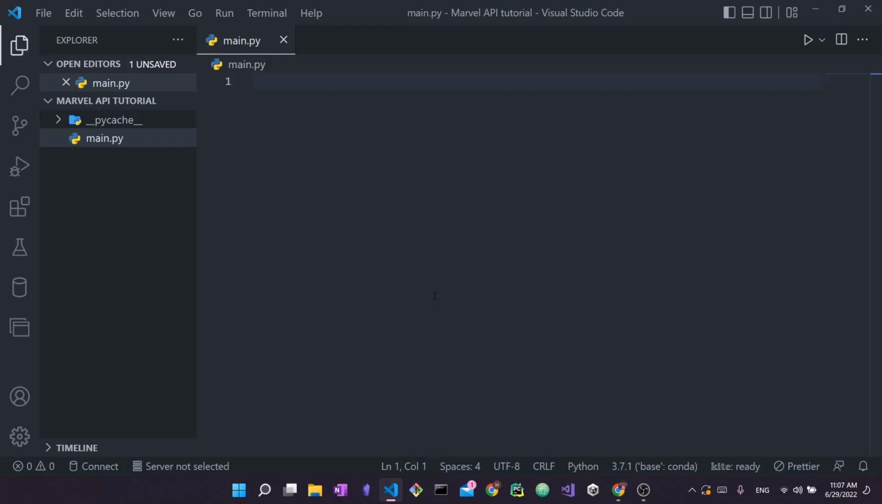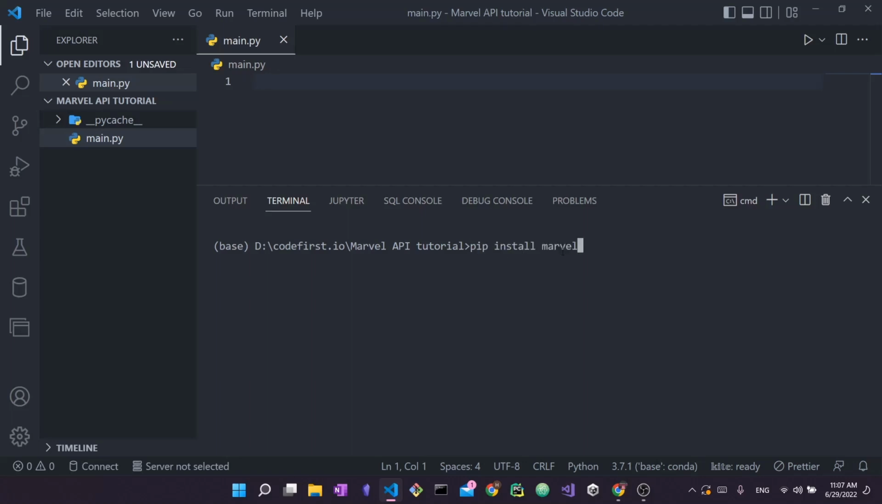In my case, I'm using VS Code. You can use any Python text editor that you like, so long as you're comfortable with it and you're able to run Python. I have an integrated terminal right here. However, you can use your command prompt. And what I'm going to do is simply paste pip install Marvel.